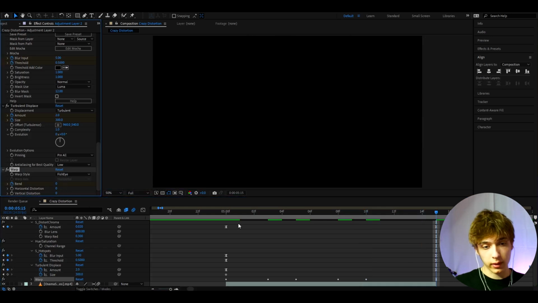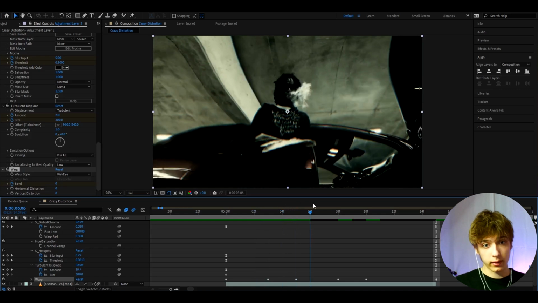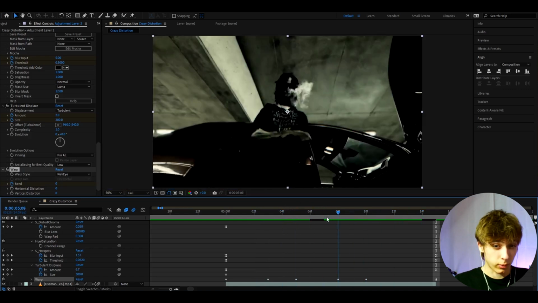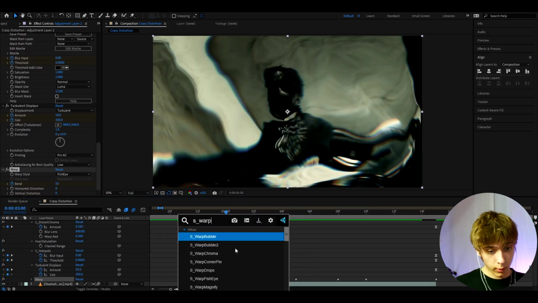Now this will also make an artificial puddle. I don't know how to say it. It'll basically make it go up and down and up and down, but that's still not the puddle effect, although you could also count it as the puddle effect. But for the actual puddle effect, we need to add S warp puddle.